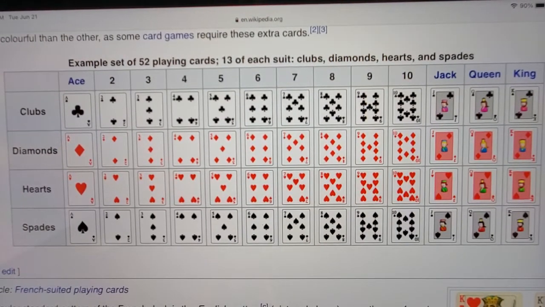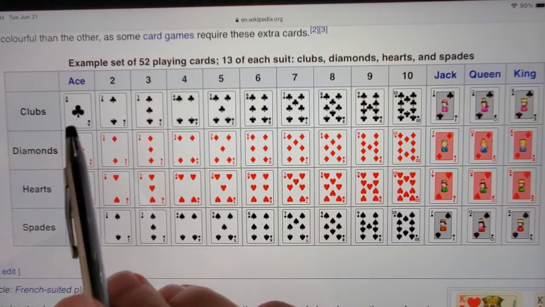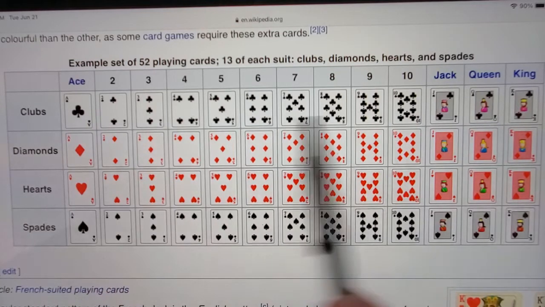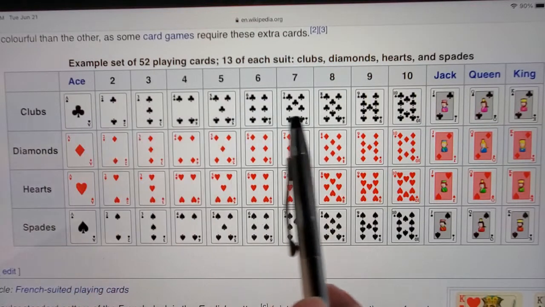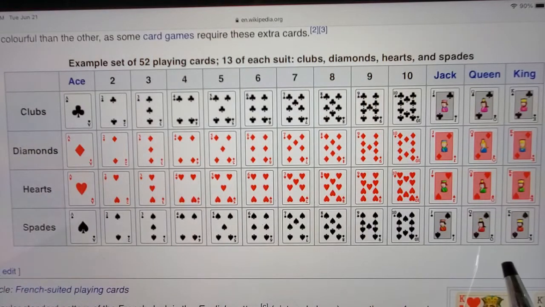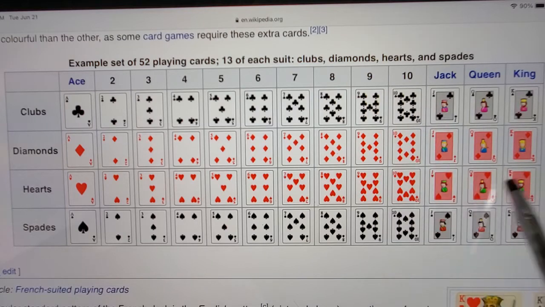The deck of cards I'm talking about has 4 suits, okay? We got the clubs, the diamonds, the hearts, the spades, and for each suit, we have ace, 2, 3, 4, up through 10, jack, queen, king. That's 13 cards in each suit. So 13 clubs, 13 diamonds, 13 hearts, 13 spades. That's 52 cards. All right?